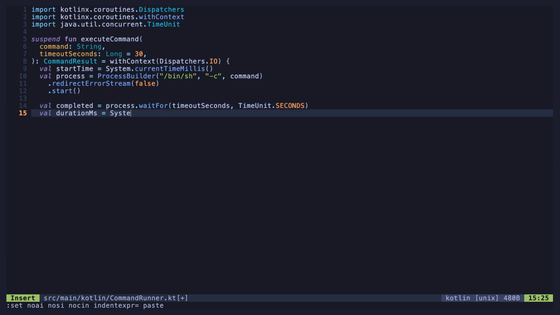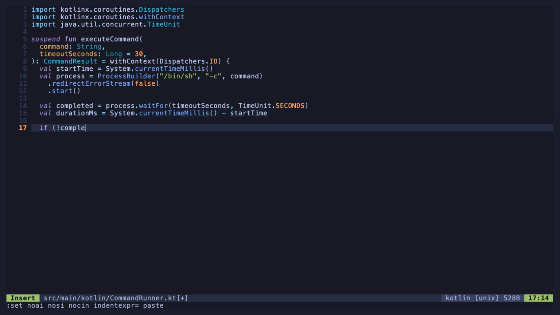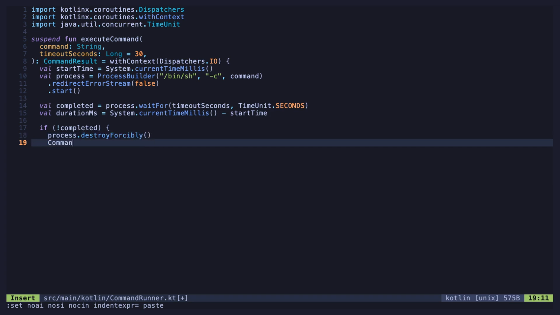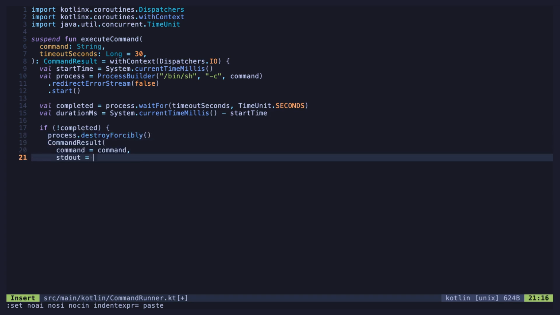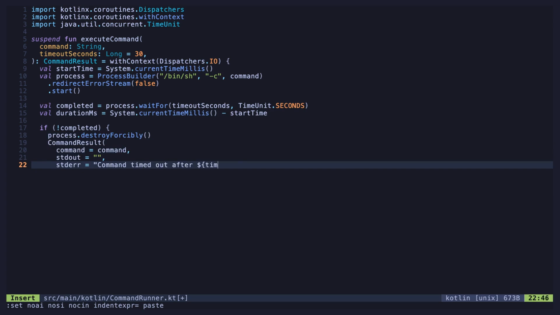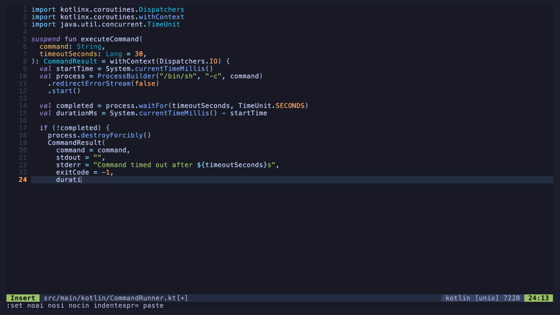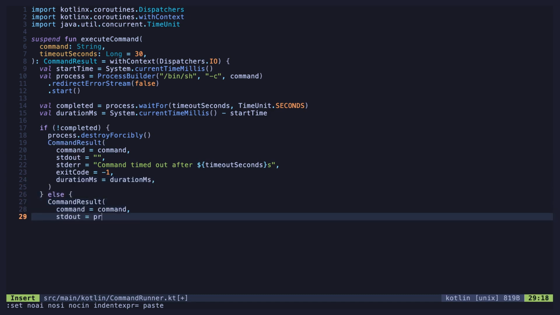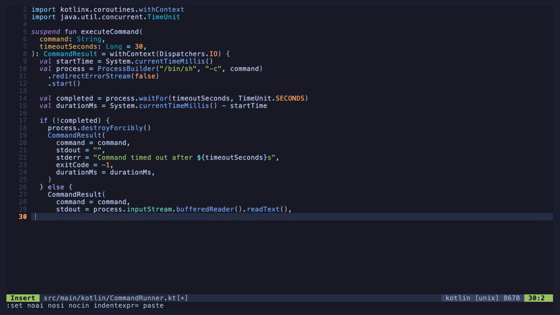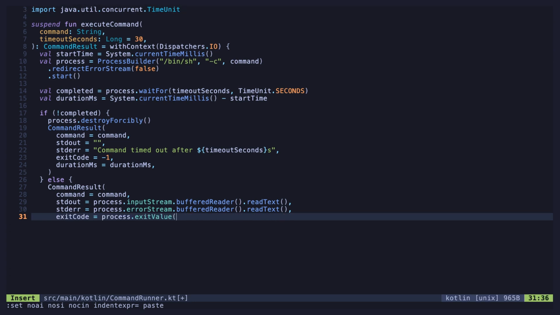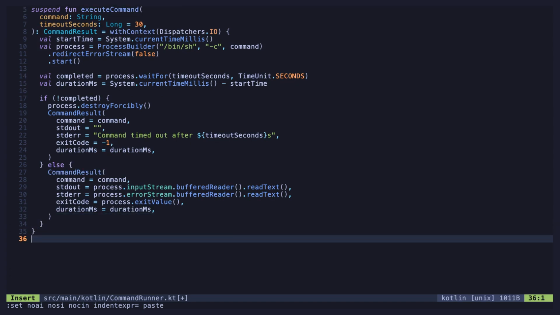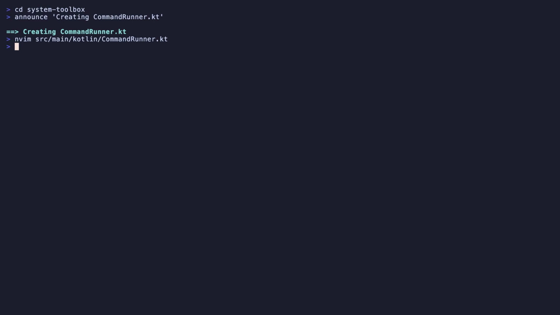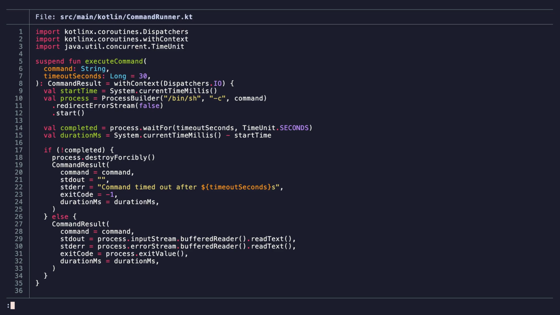waitFor with a timeout prevents runaway processes. If the command does not finish in time, destroyForcibly kills it. Otherwise, we capture stdout, stderr, and the exit code. A clean coroutine wrapper around ProcessBuilder with proper timeout handling.